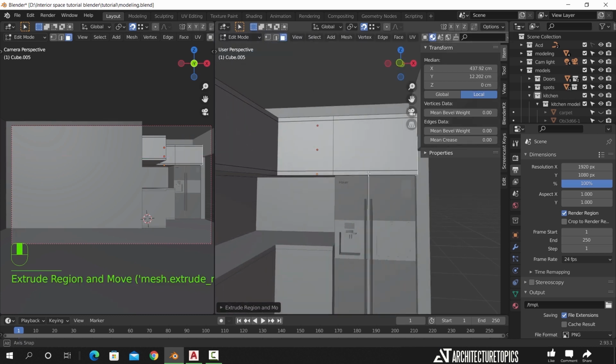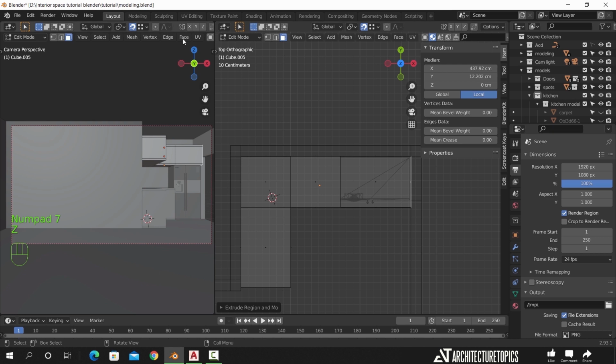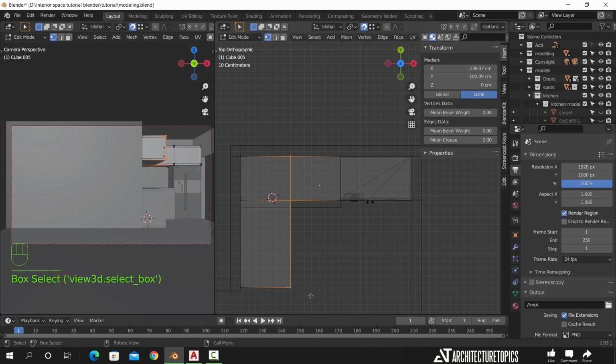Now the top cabinet is a bit deep, and we should move it to the fridge's level or less than that. So while in edit mode, select those vertices and move them back toward the wall by 10, and do the same thing again on the left wall's cabinet.